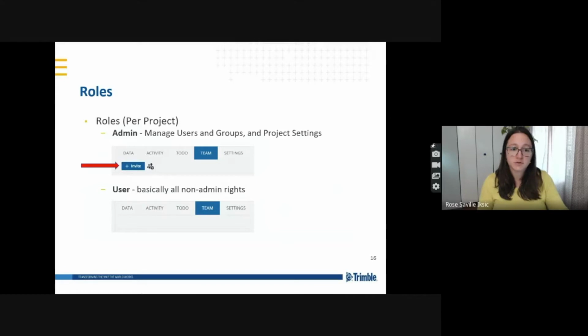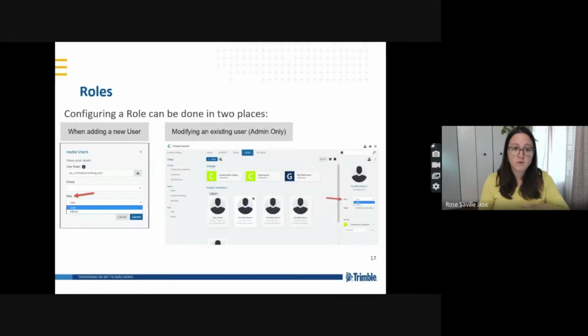There's a closer view of that. The admin, as I said, has full access. You're able to manage users and groups and project settings. A user can do everything but those things. Configuring a new role can be done in 2 places. When you're adding a new user, you can set that up when you're putting in their email and inviting them to join a project, or you can modify an existing user after the fact.